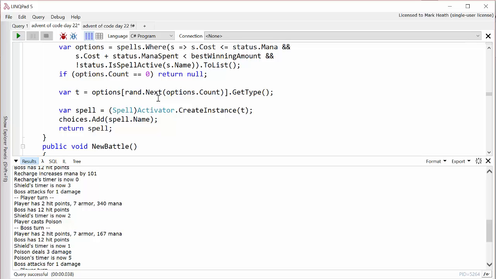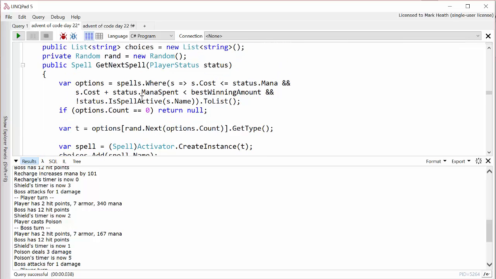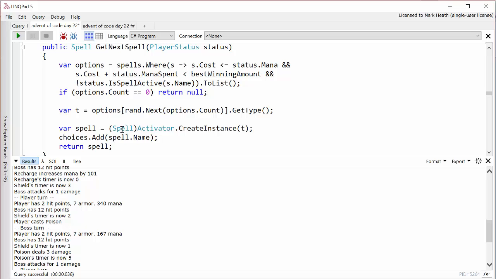And this might surprise you a little bit that I've gone for random here. There certainly would be more systematic ways of doing this, but I just wanted to try something very simple to get me started. And because the spells are mutable, I actually have to, rather hackily here with Activator.CreateInstance, make a new instance of the spell so that its timer is set back to its maximum value. So that's a bit ugly and probably should be refactored.